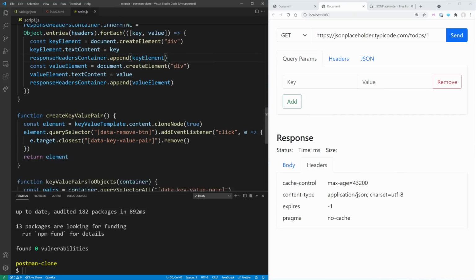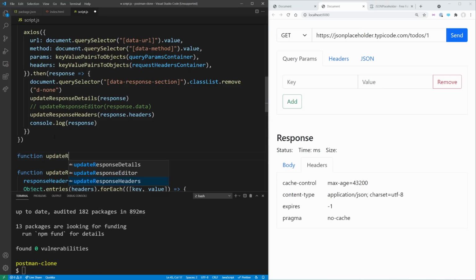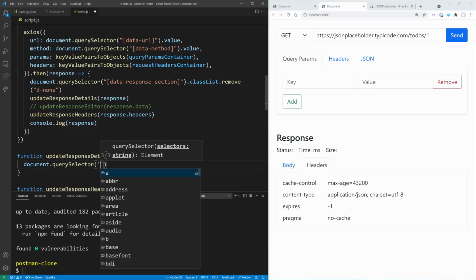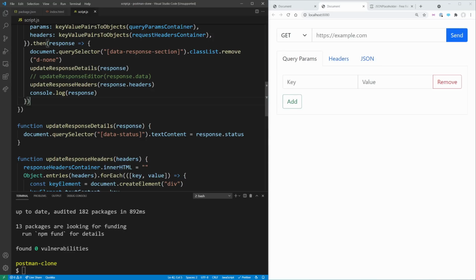And the next thing that I want to work on inside of here, if we scroll up, is our response details. So let's create a simple function called updateResponseDetails, which takes in our response. And essentially we have 3 different sections. We have a document.querySelector for our status. And all I want to do is take the textContent of this and set it to response.status. That's super straightforward. And if I save and again make this request, click send, you can see our status has been set to 200.